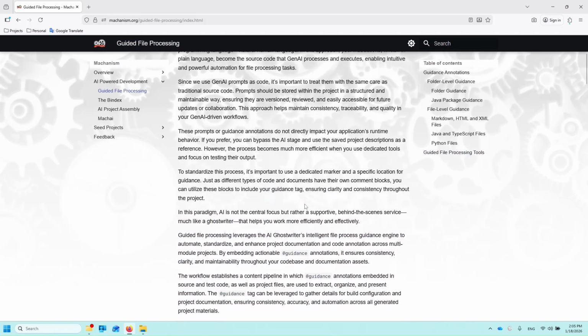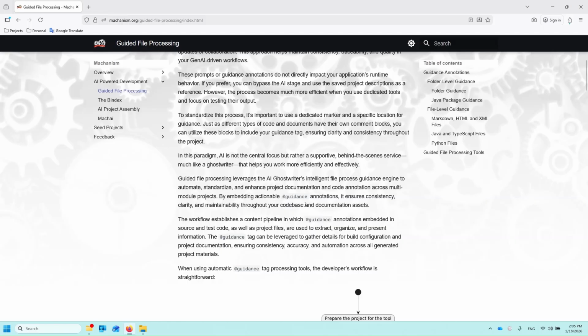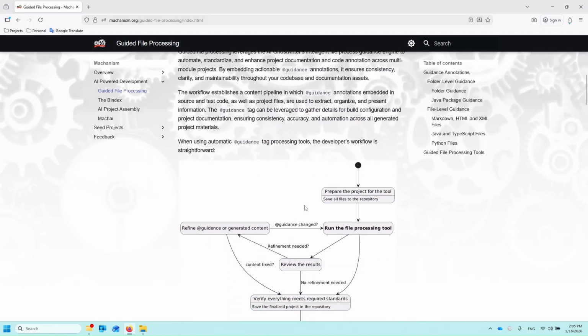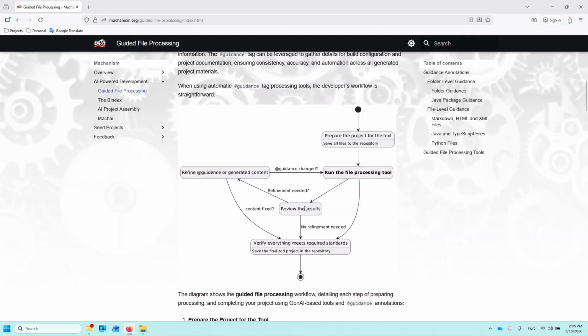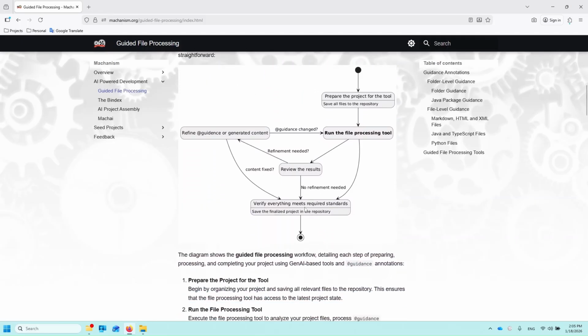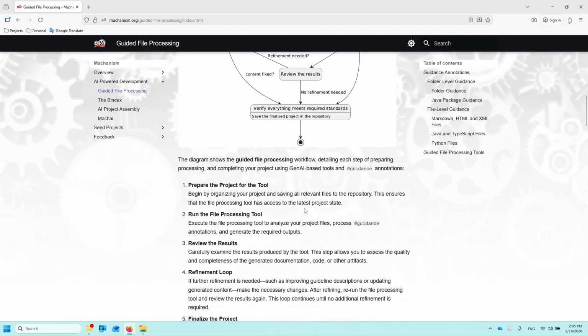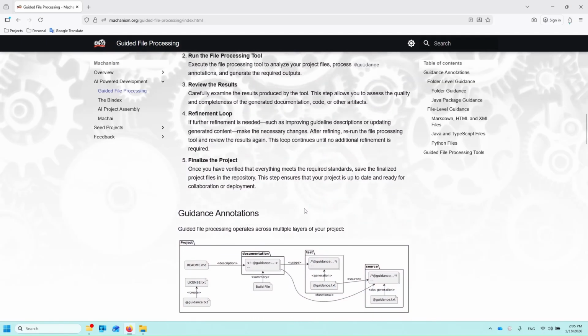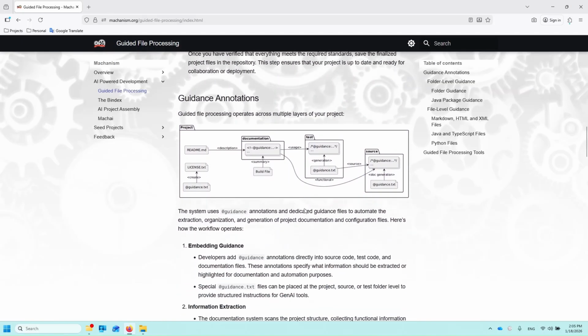There are many ways to use GenAI services: chatbots, agents, assistants, and more. But what if we could treat GenAI as an interpreter for a new kind of programming language, natural human language? With Machai Ghostwriter, your instructions, written in plain language, become the source code that GenAI processes and executes. This enables intuitive and powerful automation for all your file processing tasks.